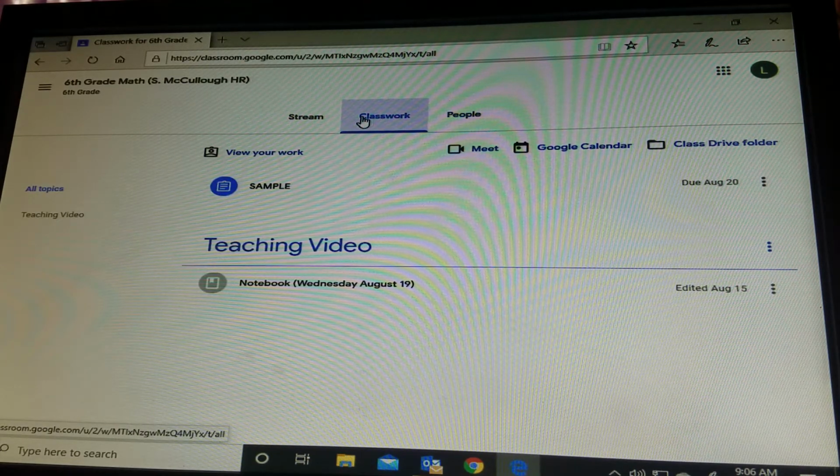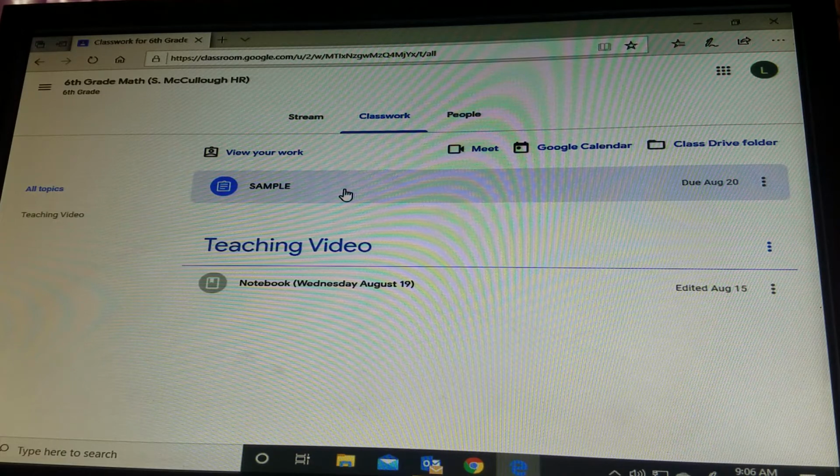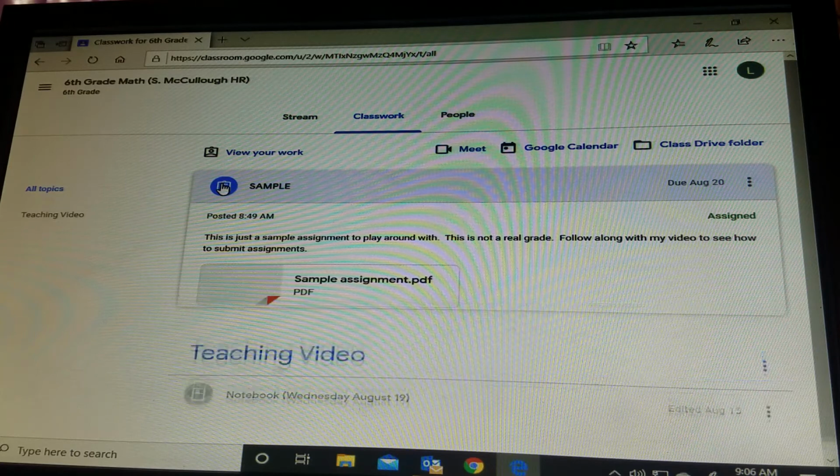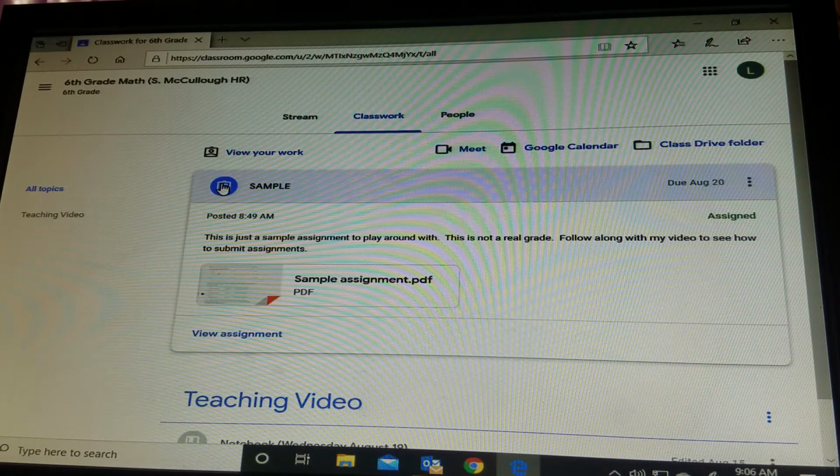Right now you can see that I've got this assignment that has been sent, and it's got a due date of August the 20th, which right now is today. So I've got to get this assignment done by the end of the day so I don't get a late grade. I'm going to click on it. When you click on it, there's going to be some instructions, so make sure you read them. It says this is just a sample assignment to play around with. This is not a real grade. Follow along with my video to see how to submit assignments.